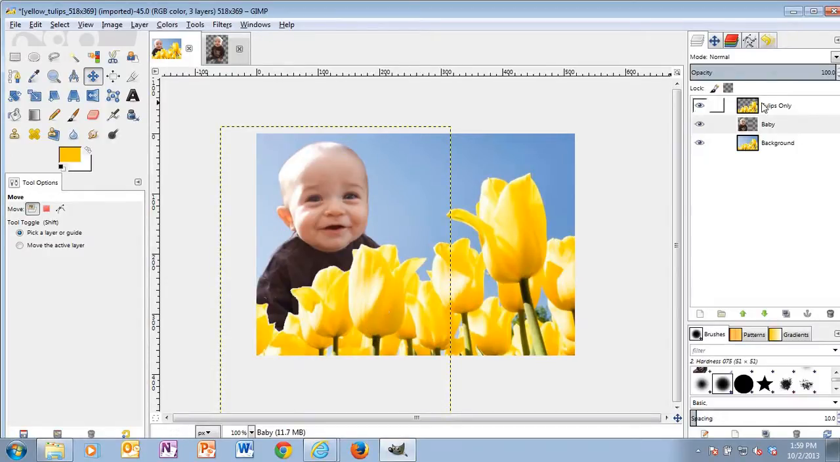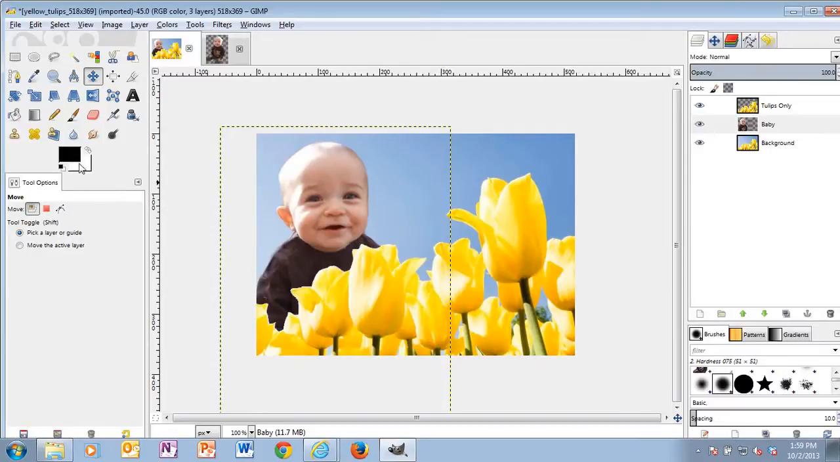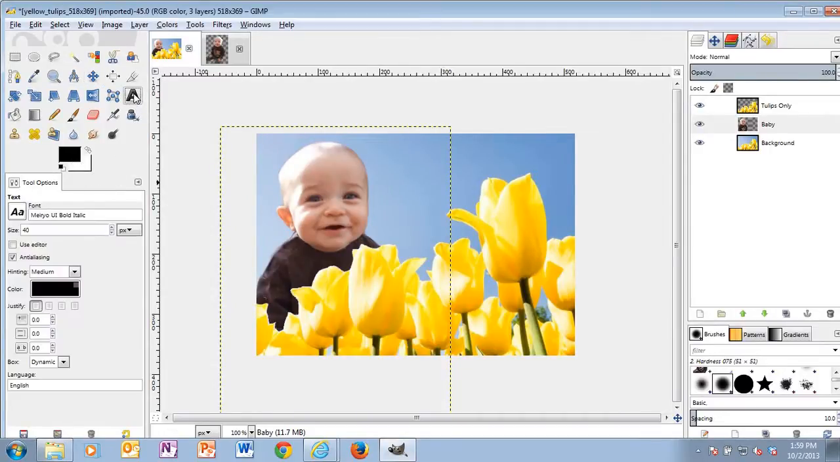All right, so we have 1, 2, 3 layers. Now what we want to do is add some text. The thing about adding text is that text will add its own layer, so we don't have to say, hey, new layer. Just by selecting the text tool, we can go in and choose a font. I'm just going to change these colors here for a second. This is what you normally have, black and white. The first font I see is this one here. I've used it before, which is a bold italic font. So I'm going to use that.